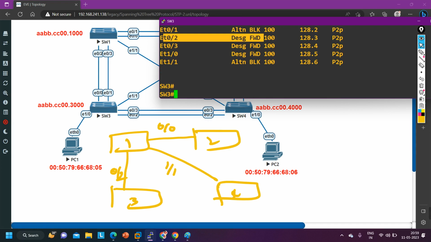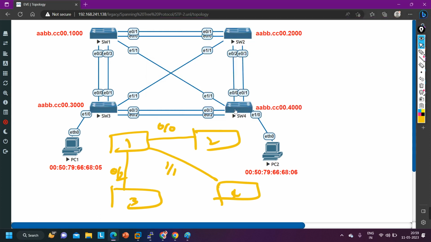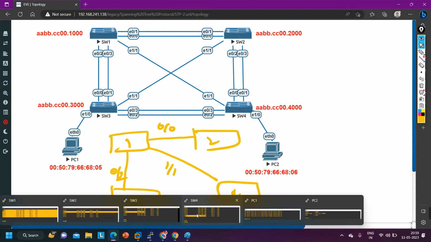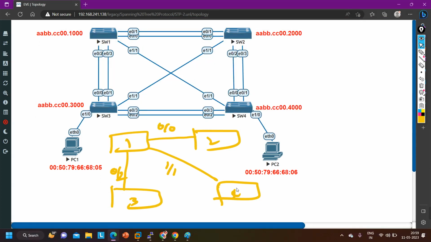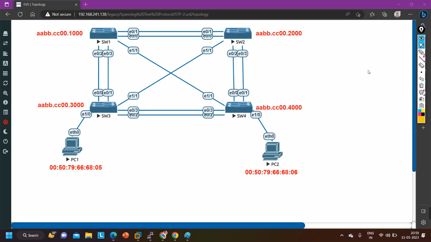Yeah, that means all are the same, because this is connected with the PC, and 0/3 is also in forwarding state and is connected with the same switch 4. On switch 4, 0/3 is alternate, so the state is blocking. So this is your logical topology, right?